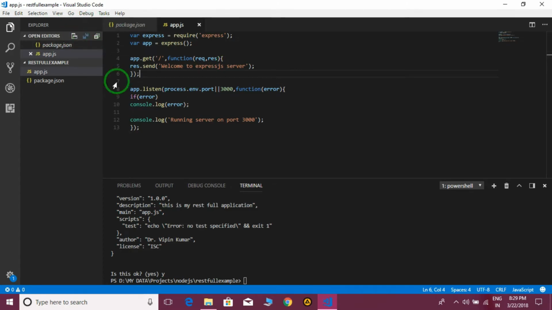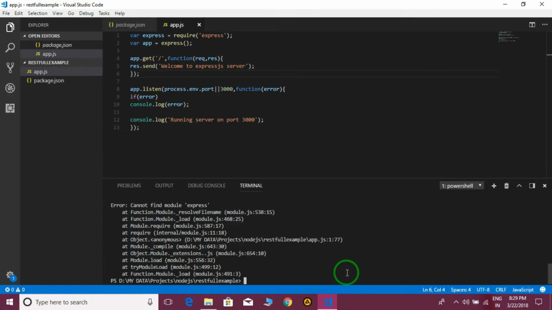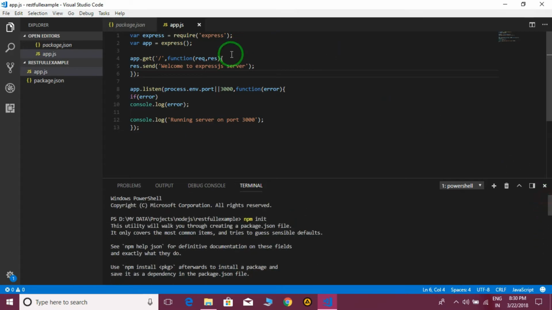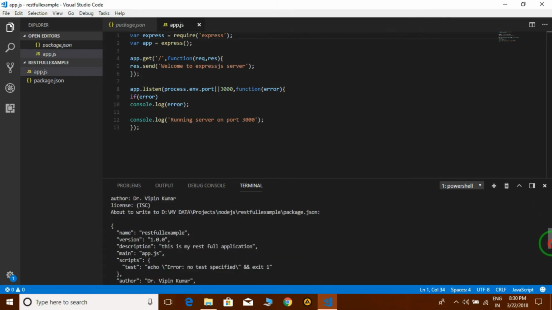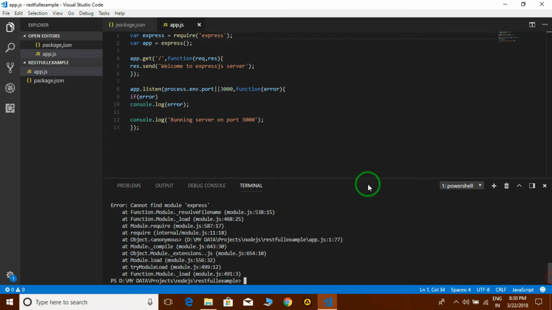Click on save, and in the terminal window, you have to type node app.js. Remember, node app.js, and press enter. It says the error, cannot find module express. Why? Because I have not installed the module which I am using here. I am using the Express module, but I have not installed it. You see, there is an error: cannot find module express. So first of all, we have to install Express.